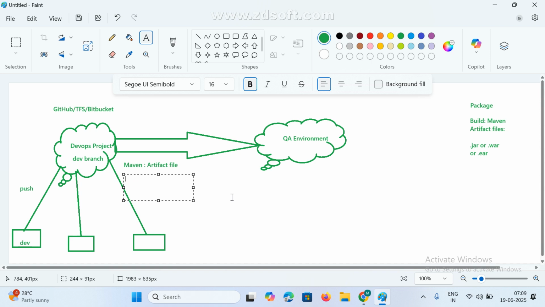A jar file or war file or anything. Okay. Now my artifact file is ready. Now I want to move this artifact file to this environment.